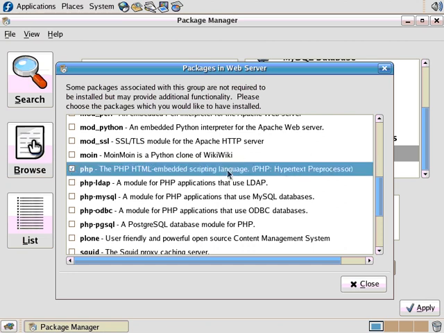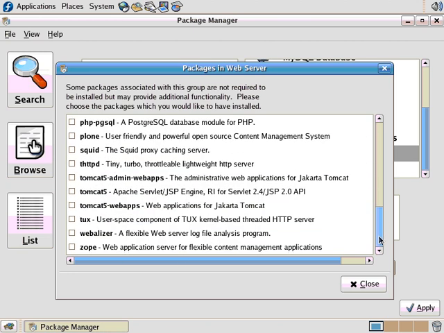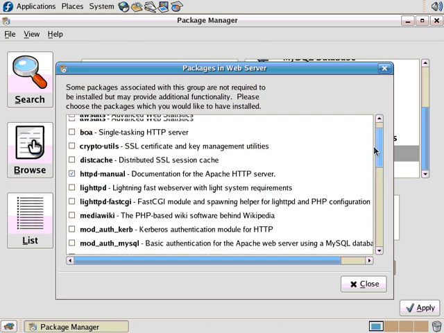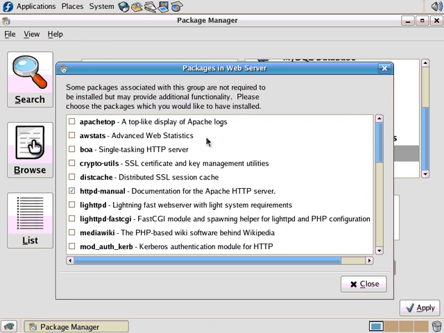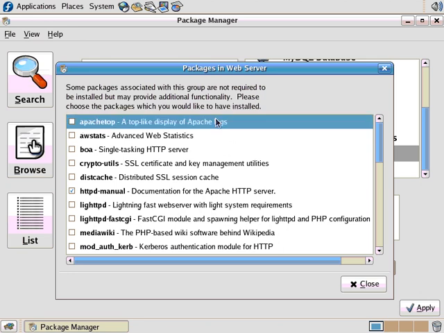This is a scripting language. But there's other very useful tools in this list, such as Webalizer. It's a log file analysis tool. There's a caching server. There's a content management system. There's Tomcat, which is used for Java applications. And let's see what else. There's more statistics, logging, all sorts of good tools in here. So I'm going to close this out.